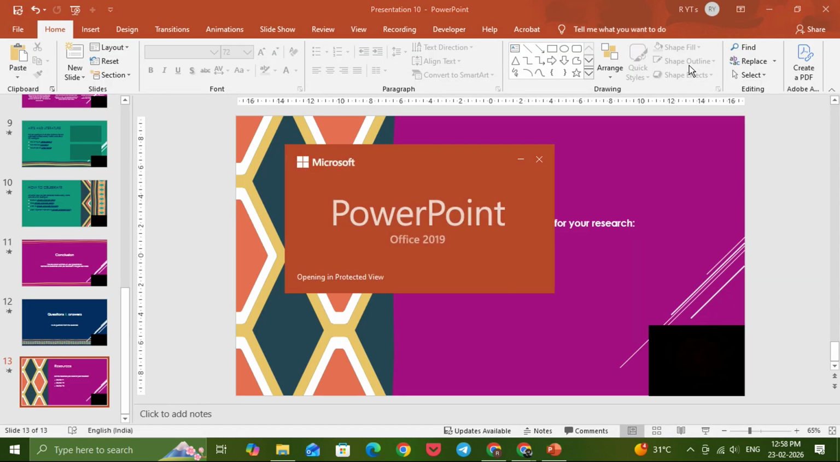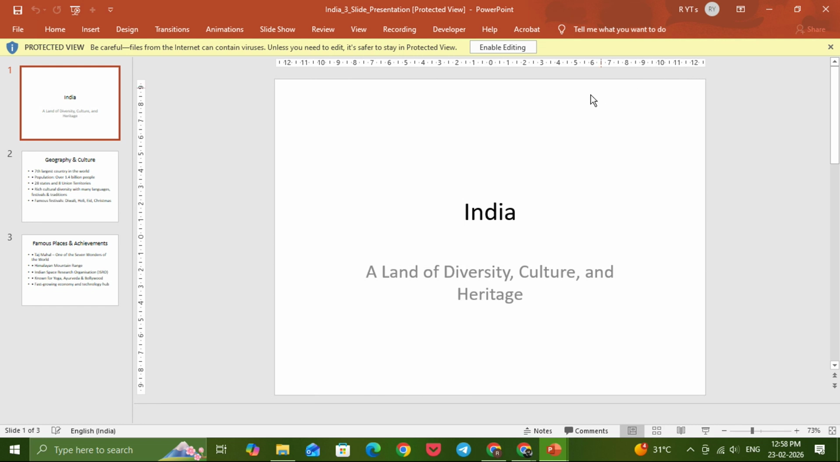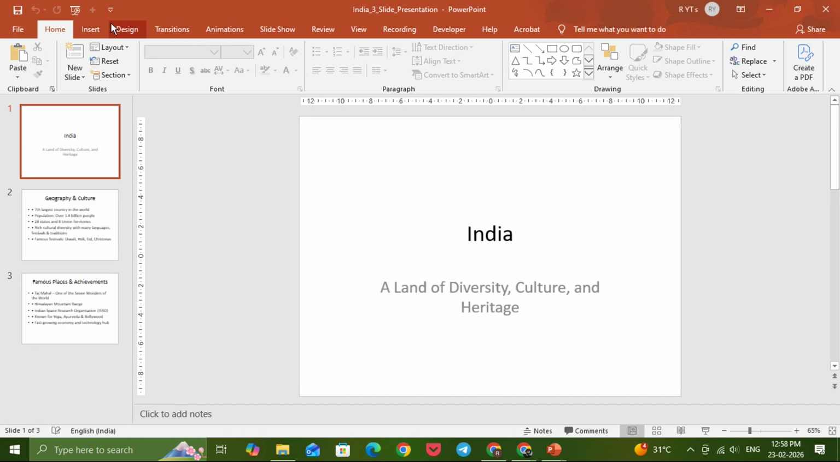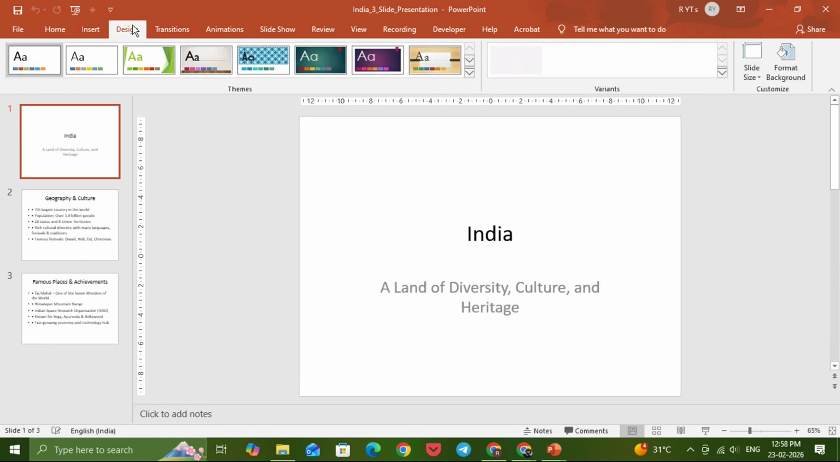When you first open the presentation, you might see a security warning at the top that says Enable Editing. This is completely normal for downloaded files. Simply click on Enable Editing so you can start customizing your slides. Now you can fully edit the presentation inside PowerPoint.